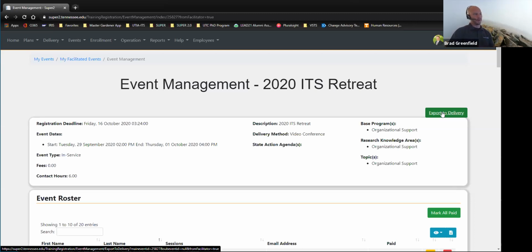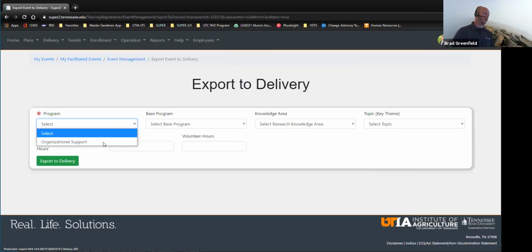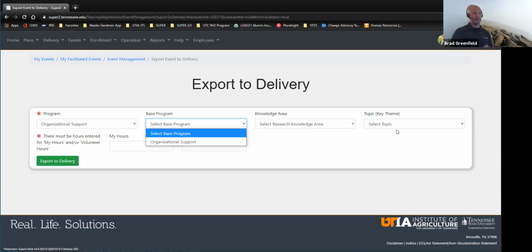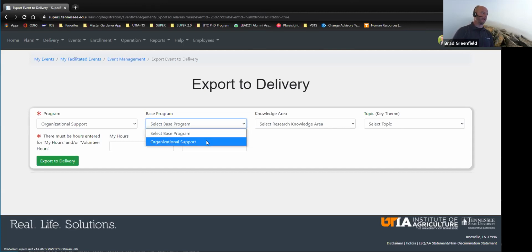So if an agent was to create an event, once they've marked them all attended, or anybody in this call that records items in delivery, once you've marked them all attended, then you can go to this export to delivery option, select the program. Again, for me, all I have is organizational support. We have to select one base program, one knowledge area, and one topic, just for the way that delivery works. So I'll select just organizational support across the board.